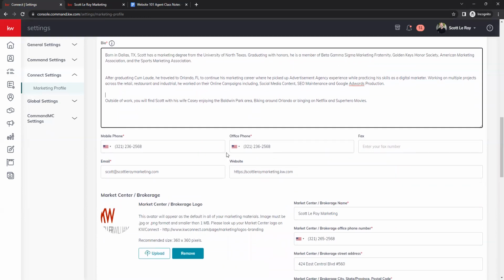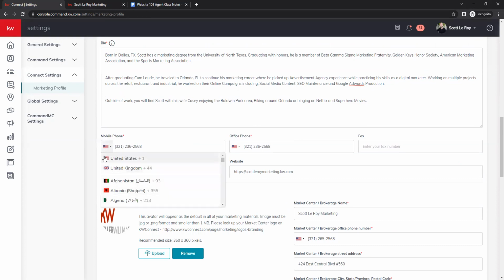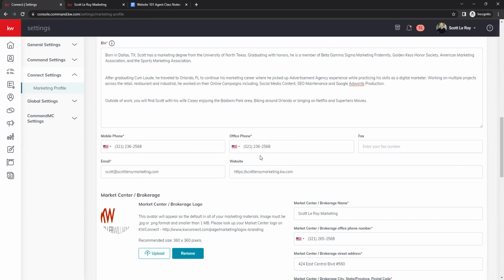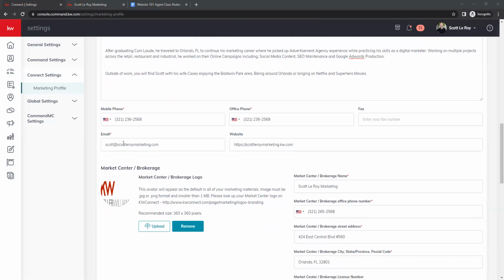Next, we have our contact information. So you have your mobile phone number. Other countries, you have the option to grab this drop-down box and select your country code. Your office phone number for your market center. Next, we have our email. So if you have a business email that is not a KW email address, you can use that. You do not have to use your KW email address here.